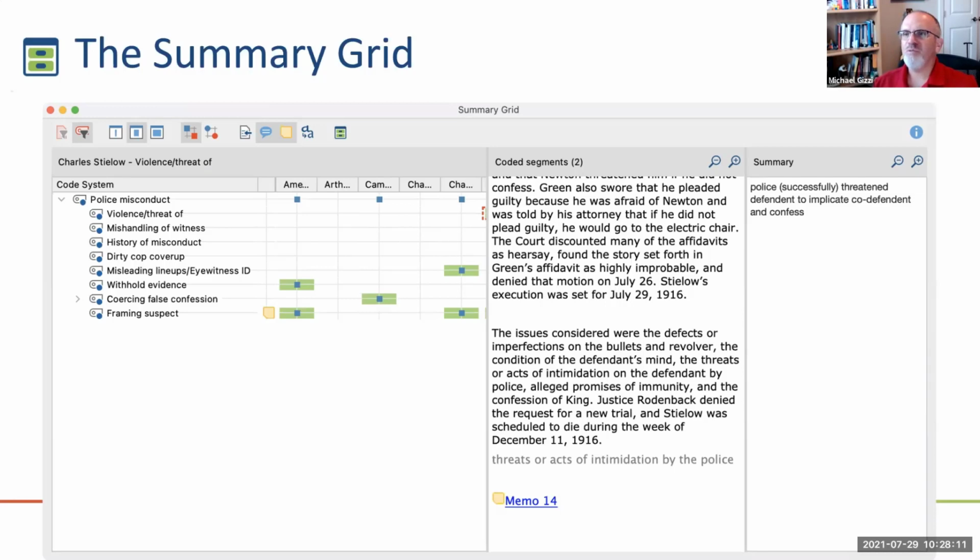Whenever you have questions, please just put them into the chat, or if it's appropriate, we can have a conversation. So when you go to Analysis and the Summary Grid, you're going to get something that looks like this. Although, to be honest, this particular example, I've already reduced the data to particular codes and documents. And so the summary grid is an interesting tool.